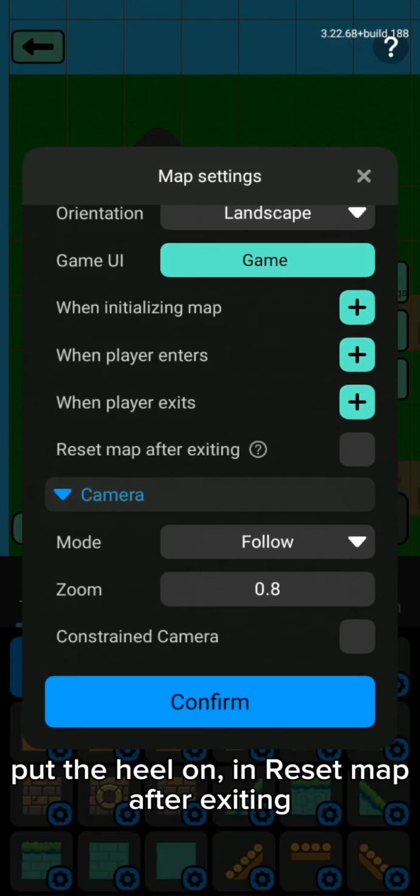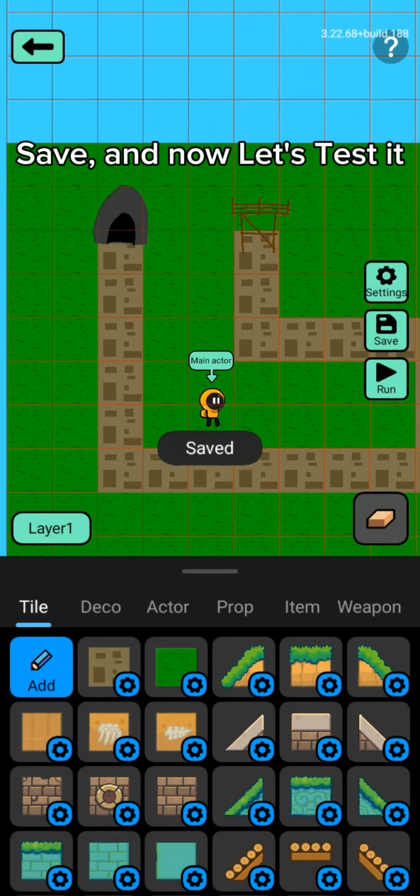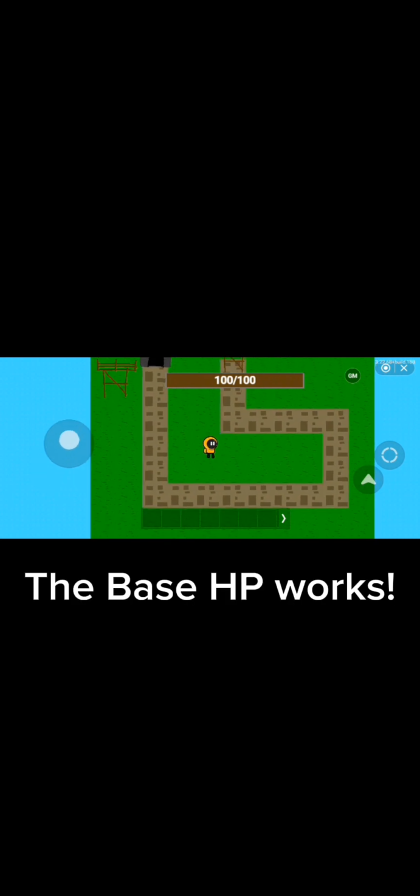Don't forget to save it. Put the heal on in reset map after exiting. Save, and now let's test it. The base HP works. Now let's go back to the lobby.